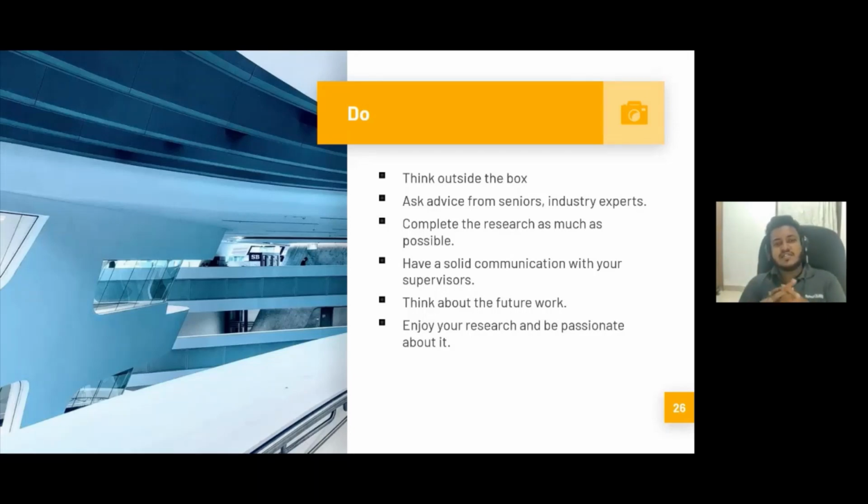Don't do research just to get marks. Do research because you're passionate about it. Then you will be enjoying working on research.